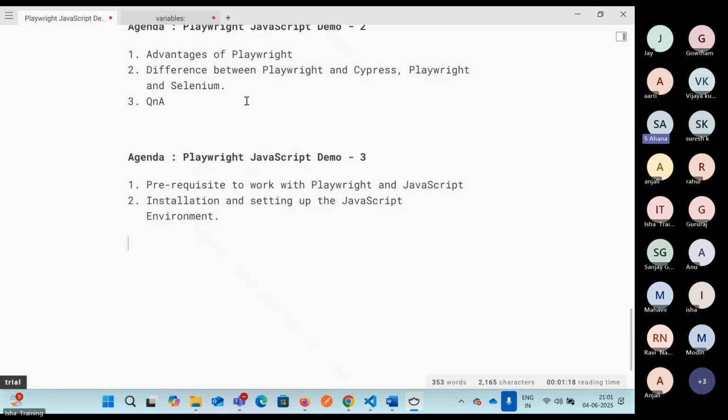Okay. One more question here: does Playwright handle CAPTCHA?